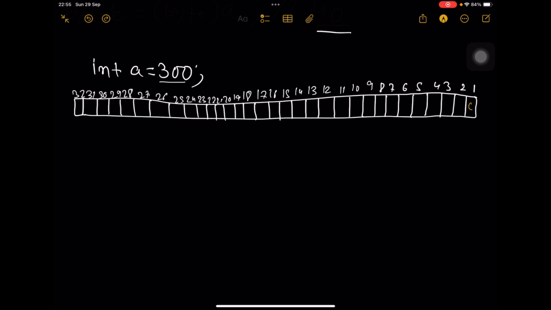So we have 0 0 1 1 0 1, then 0 0, then 1, and then we have 0 0 0 0 0 0 0. So till here it is 0 0 because I have to represent this one.